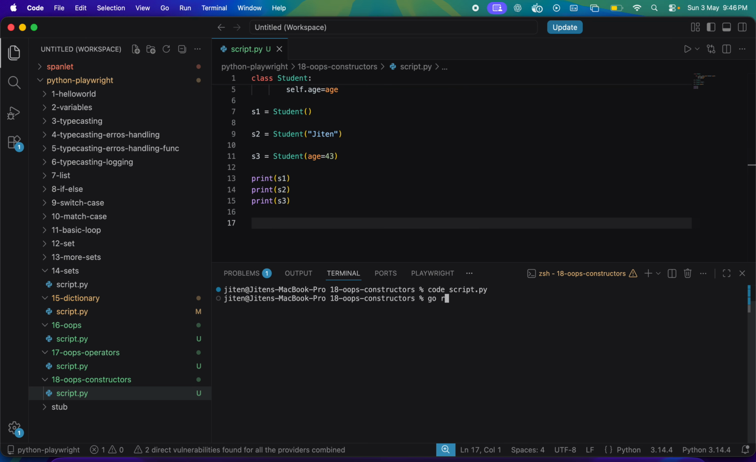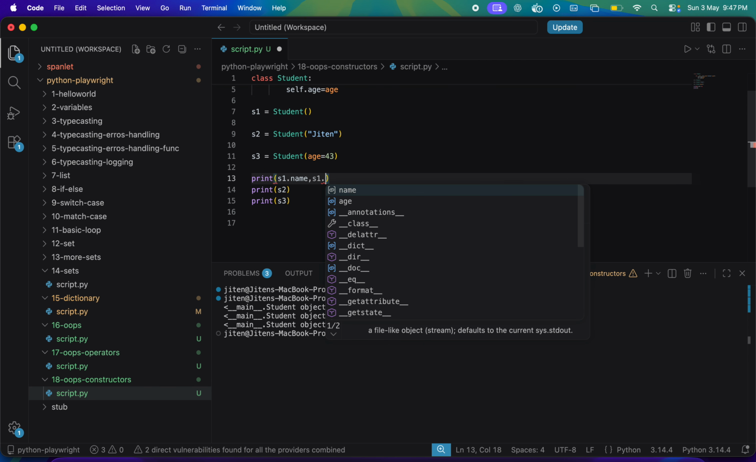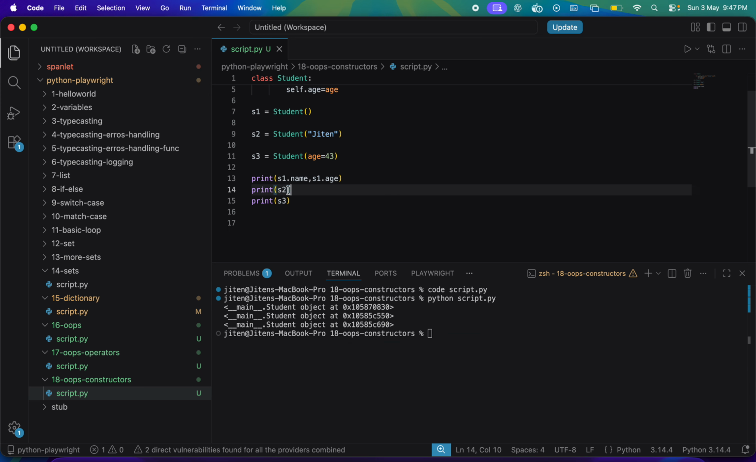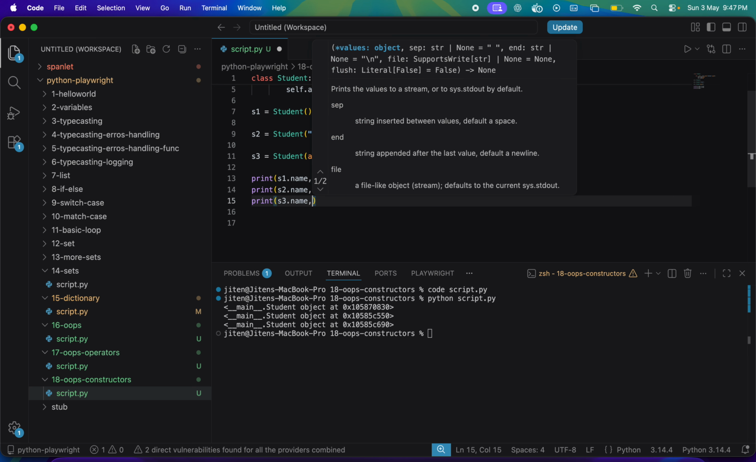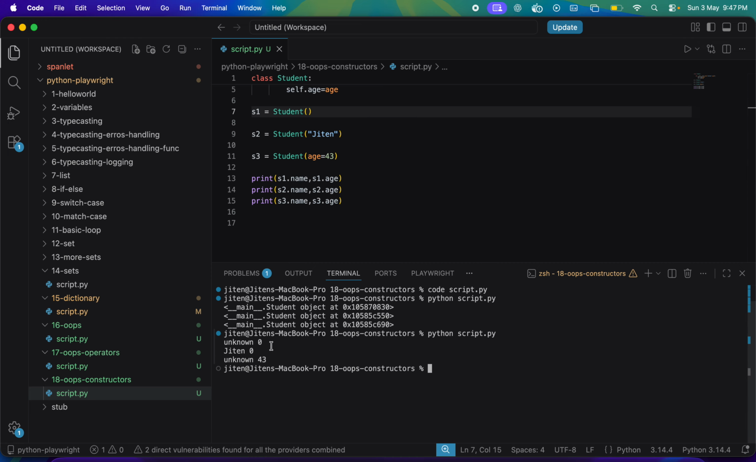I'm sorry, I think it would print S1.name, S1.age, S2.name, S2.age, S3.name, S3.age. You see that, unknown and zero because I didn't give anything. Jitin comma zero because I gave only the name but not age. Unknown and 43 because I did not give the name but I gave the age.